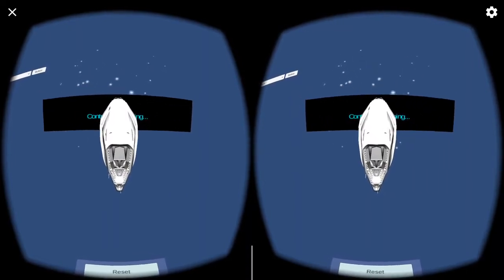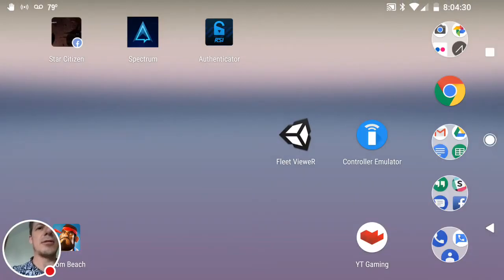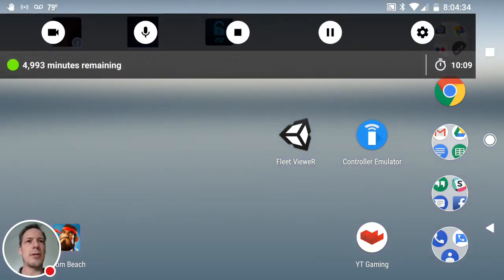All right, let's exit out of this, and later. How do I stop capture? Like this, stop, later.